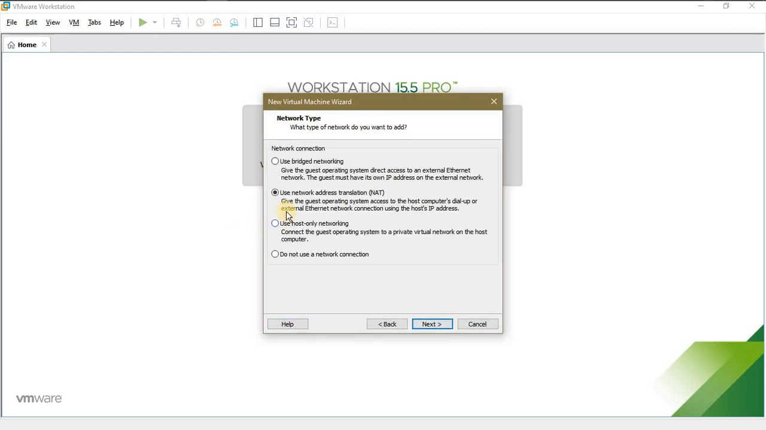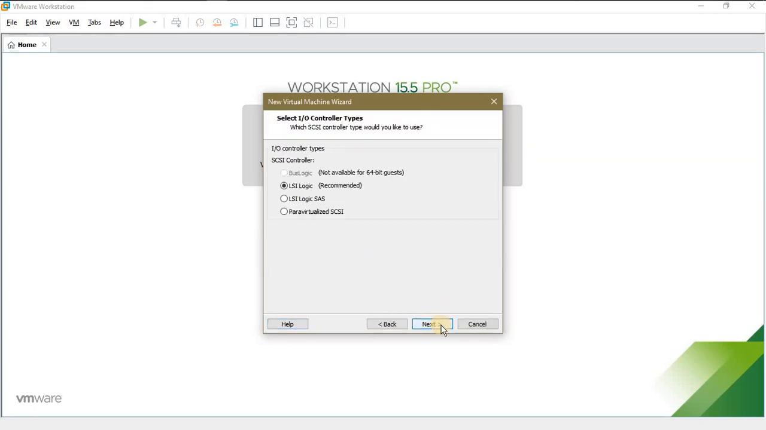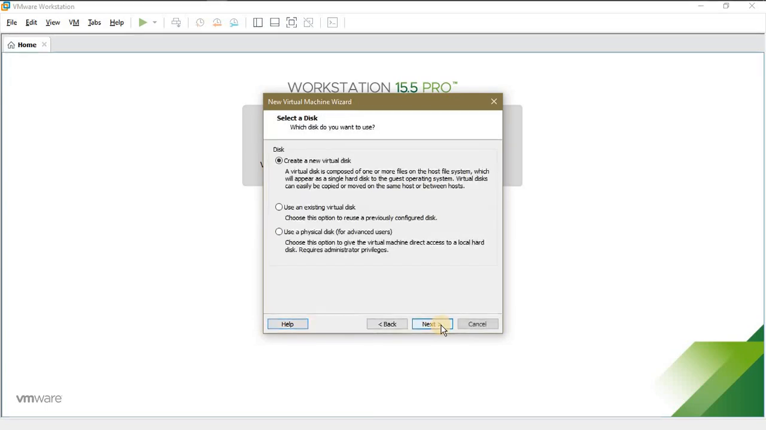And you should use Network Address Translation because it allows your virtual machine to share the same network with your normal pre-installed OS. Once your pre-installed OS has connected to a network, it allows you to use that particular network on your virtual machine too. So just use NAT, which is Network Address Translation, and click next. Here you just create a new disk because you are not using an existing one. Just create a new virtual disk.